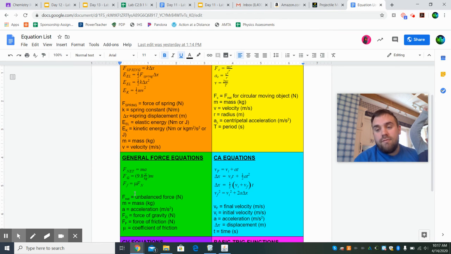Use the time to determine the final velocity, and then use the final velocity to determine the kinetic energy, and from there, figure out the gravitational energy. So that's what we're going to be doing.